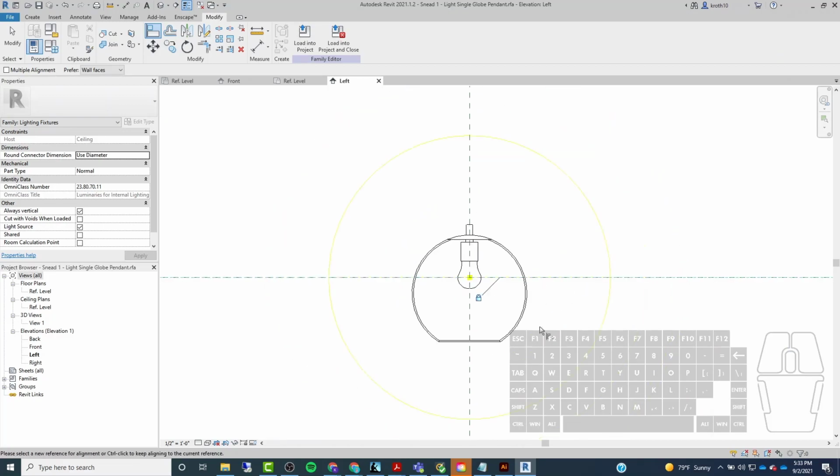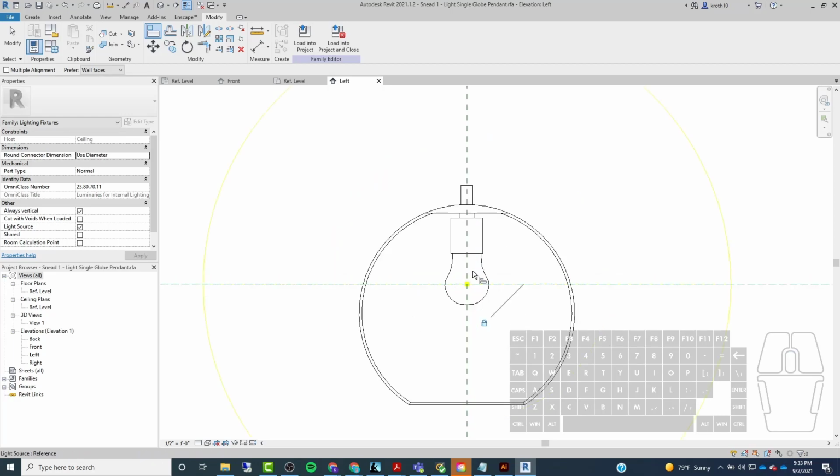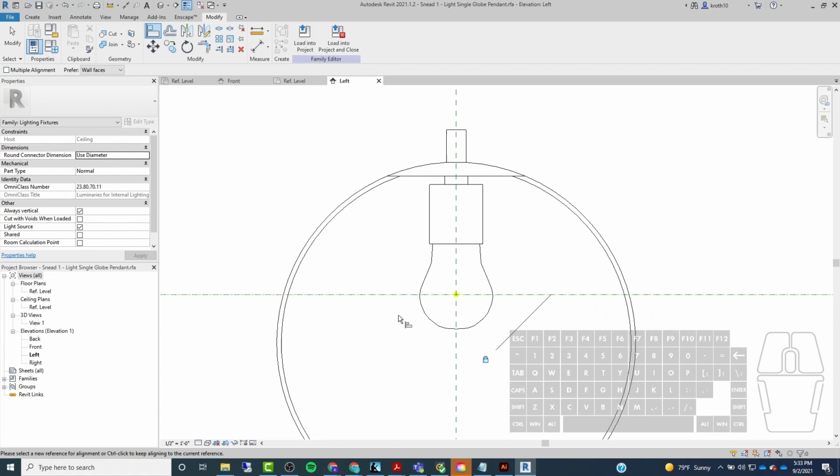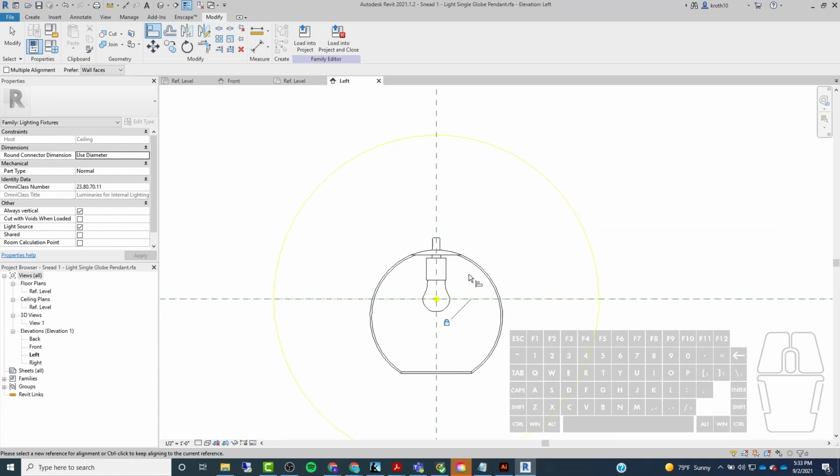Now you saw that little error message that I got there. If you didn't get a chance to read that, just rewind and pause it. Basically what it's saying is I put the light source within a solid piece of geometry. Since I put it inside this light bulb that I made, it's telling me that's going to cause a problem because it's within a solid piece of geometry.